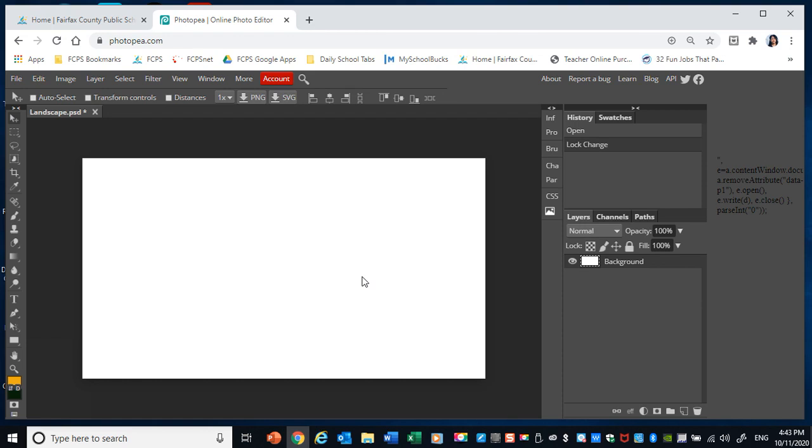And I don't want a solid color, I want a gradient in the blue range. So to do that, I need to select the gradient tool, which is right here. Like I said before, if you don't know what a tool is, if you hover over it, it tells you what it is. So if you're not sure, just put your cursor over it and it will tell you what it is. So I'm going to click on the gradient and then click over on my menu, my drop-down menu to select gradient.